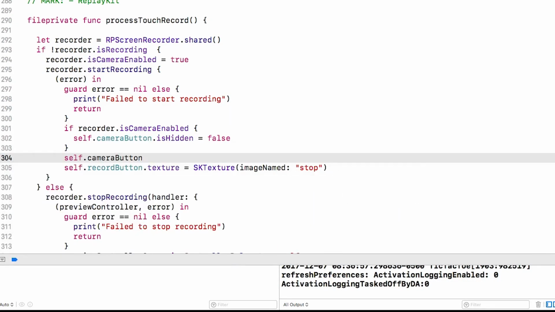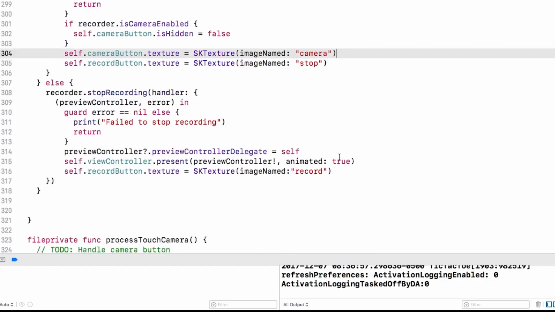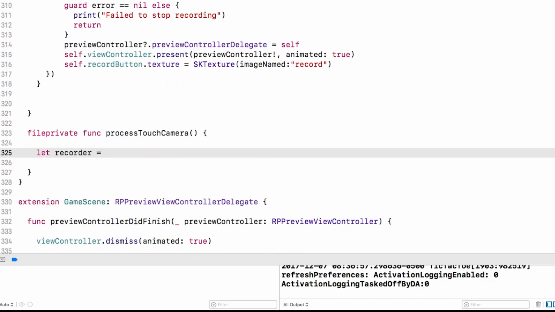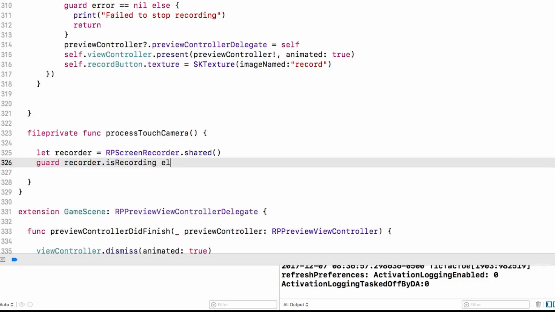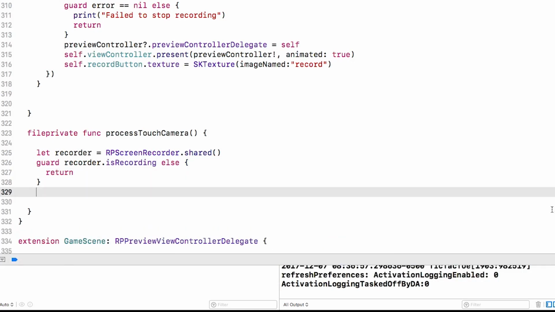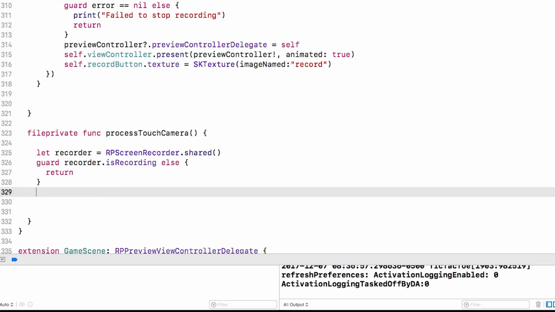I'll also use this opportunity to update the state of my camera button so it's obvious what this button can do. Next, I'll handle touches on this button to hide or show the camera. I'll safely ignore any button presses if I'm already recording. The RPScreenRecorder provides a convenient recorder.cameraPreview view property, which returns a UIView instance of the front-facing camera, which I'll keep a reference to.